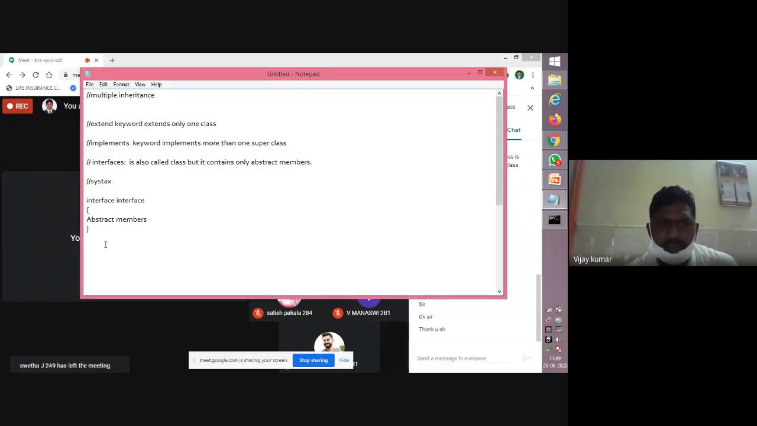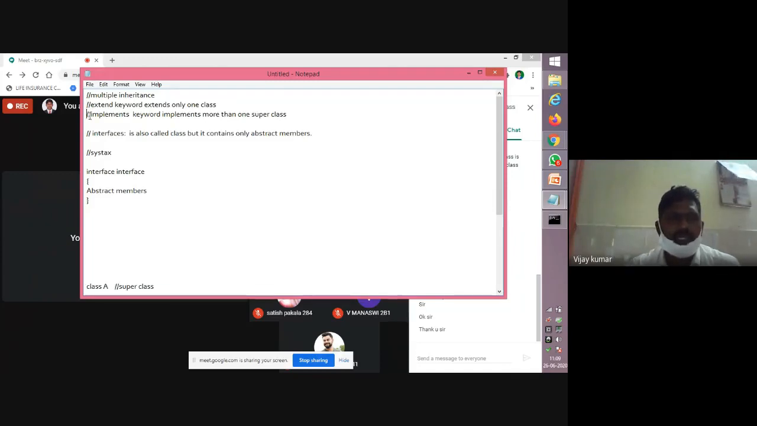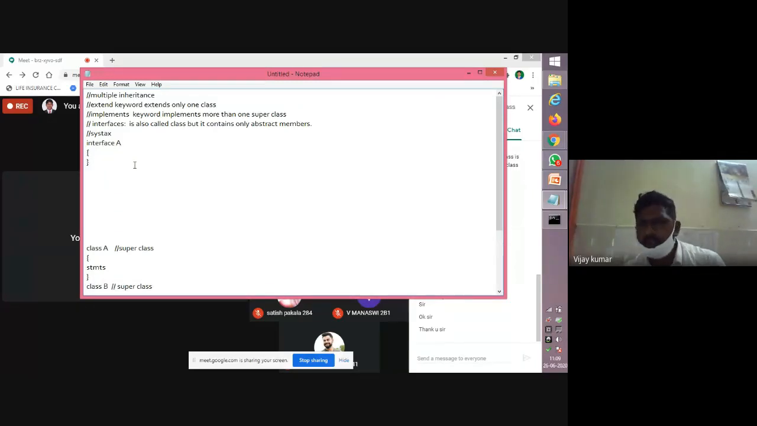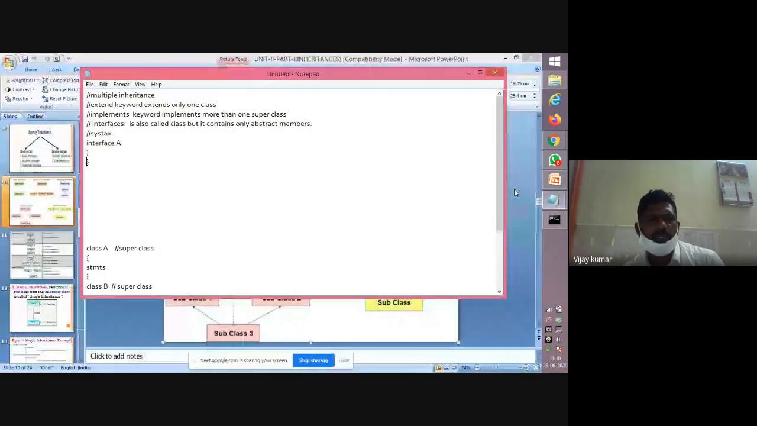I want to implement the multiple inheritance concept. How will I implement this multiple inheritance concept? Just look out and follow my writing. Now what I have to do here? Interface name, I am putting it. It is like a class. Class A. What I want to tell you is that I'm discussing multiple inheritance.